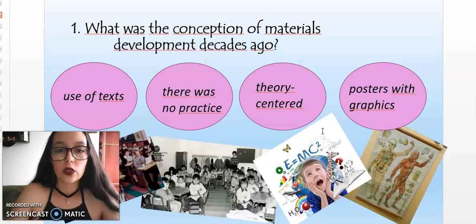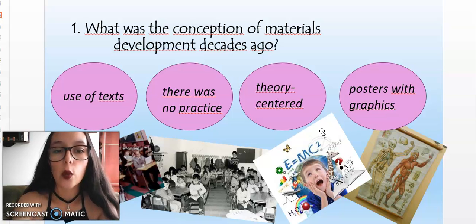1. What was the conception of material developed decades ago? Use of text. There was no practice. Theory-centered, with posters and graphics. The development of material was simply the accompanying production of a wide range of learning resources to illustrate methods. Use was made of text where all knowledge was enclosed and structured on a paper support. The teacher focused his teaching on theory, and this was not complemented with any type of practice. They also made use of posters with graphics and maps.